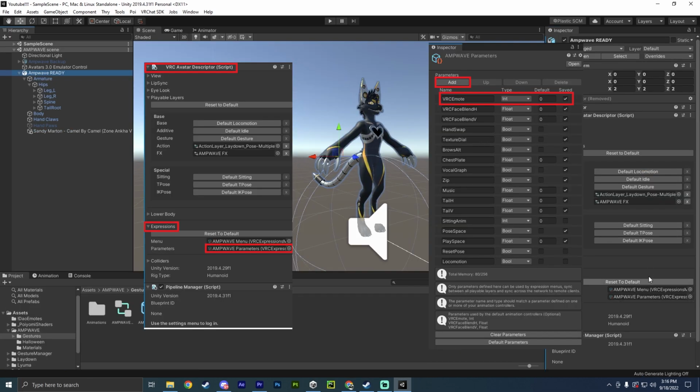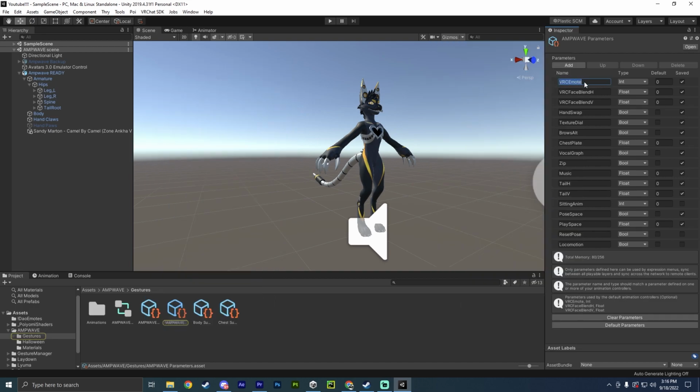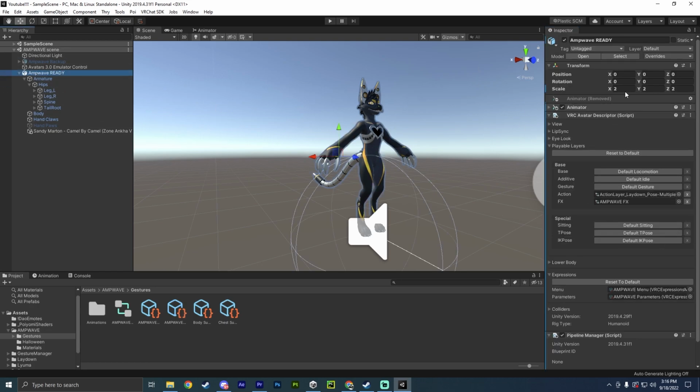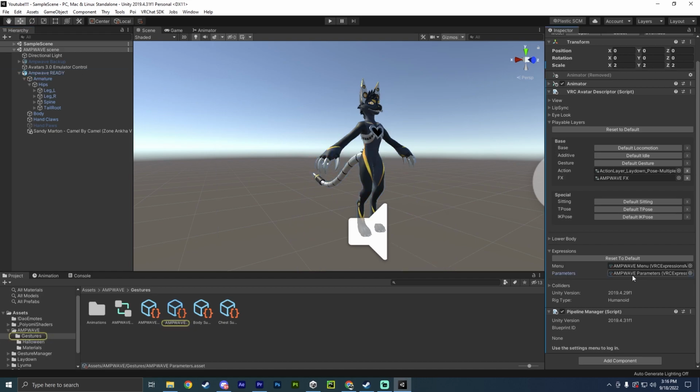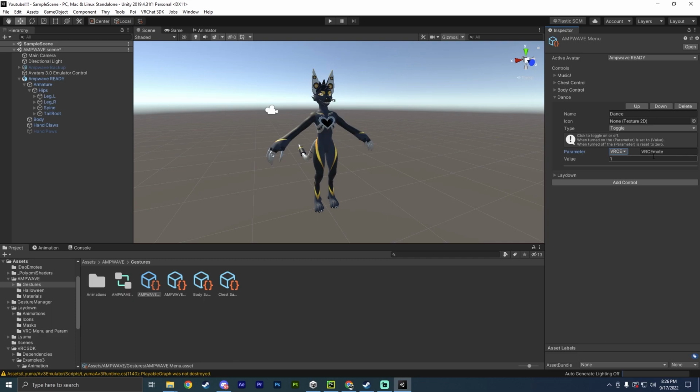Hello, this is Pinky from the future. I'm just going to quickly say that I did not go over the fact that you have to add VRC emote to your avatar parameters. This can be found inside of your main avatar where your VRC descriptor is, and you just have to add it right here. And we're going to make it so that when emote is equal to 100, it will play.